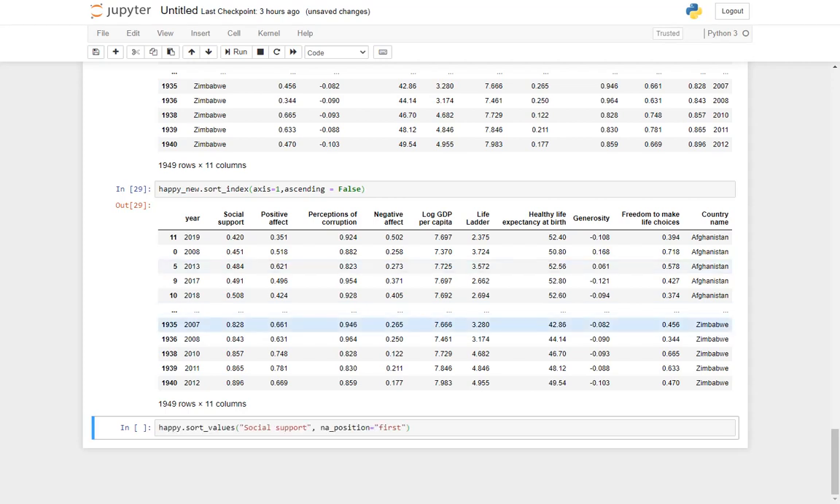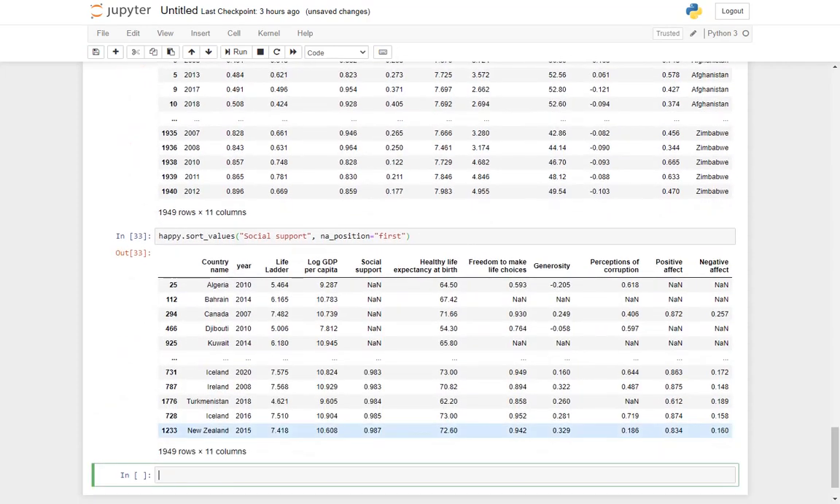So let's say again we are coming back to our first data set, that is happy, and sort_values. Now I want to sort it according to the column name social support, and Na_position. This is one more parameter of the function sort_values. Na_position, I am naming it as first, under double quotes. So if you see, what happens is in social support the first are all the NaNs, and then come the rest of the rows which have actual values, in ascending order.